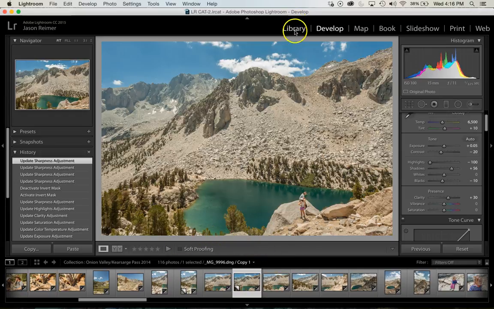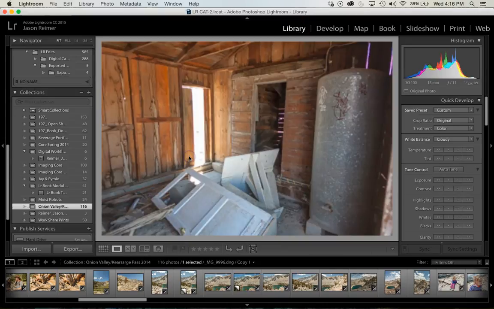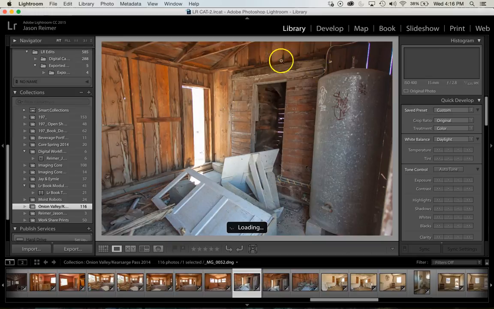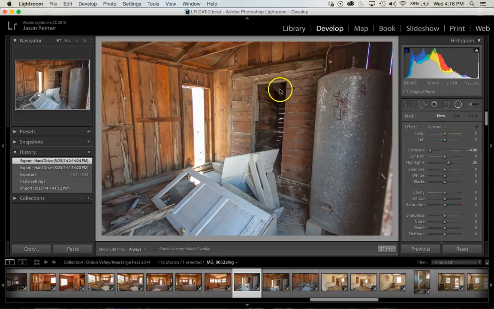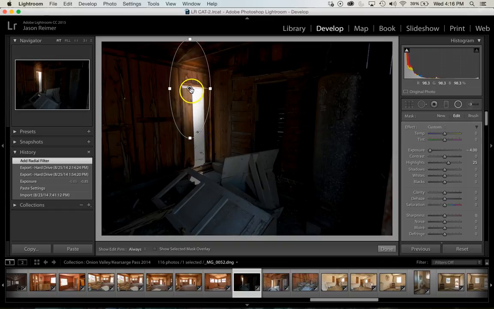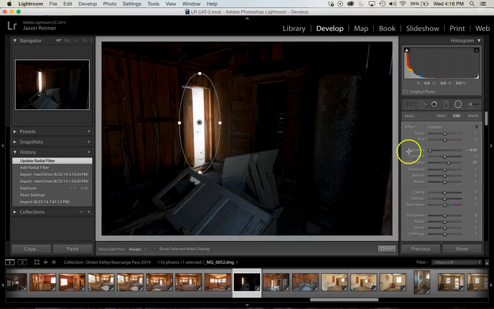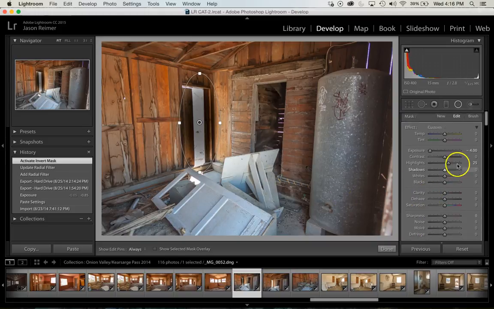Let's look for another image that would be a good example for use with the radial filter. We've got this one hot area here. Let's bring this in, grab a radial filter and drag over it. And we're definitely going to be inverting this mask so that it applies to the inside of it, not the outside. Check that box. Let's go up here. We don't want to darken it that much, but let's see.